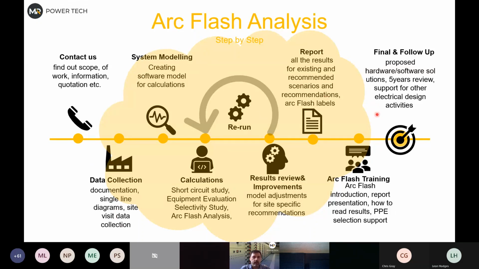We'll talk about those steps later in more detail. Of course, there is the system modeling, and all the calculations that I will mention. As I said before, I have to then review all the results and rerun all the calculations again. So we do it twice, and wrap it up in the report so everything is clear for everyone. And then we go to the arc flash training, introduction, report presentation, arc flash labels, things like this. Everything that has to be done to explain what we did and to make it clear how to use it. And finally, we just do the follow-up.